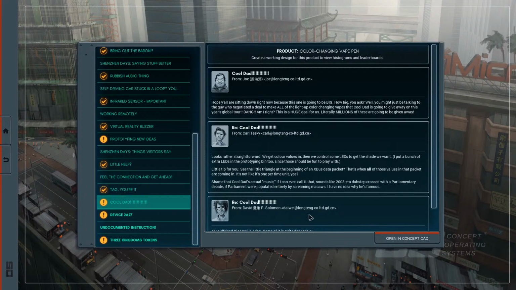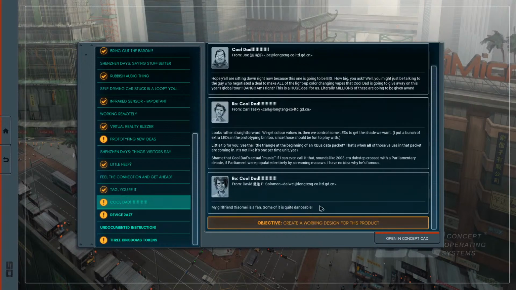Shame to call that actual music, if you can call it that. This sounds like 2008 era dubstep crossed with parliamentary debate. If Parliament were populated entirely by screaming macaws. I have no idea why he's famous. My girlfriend Jamie is a fan. Some of it's quite danceable.